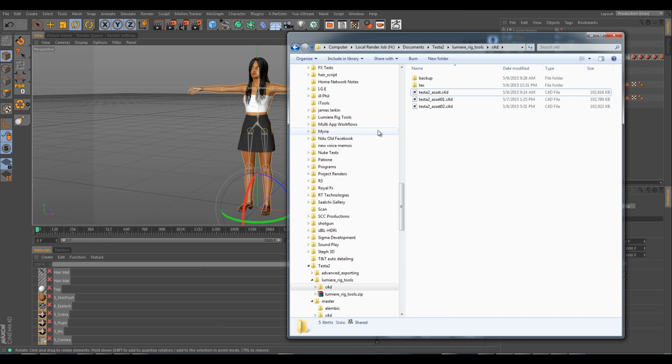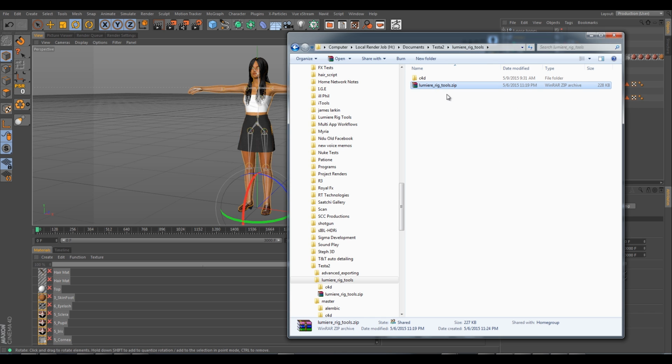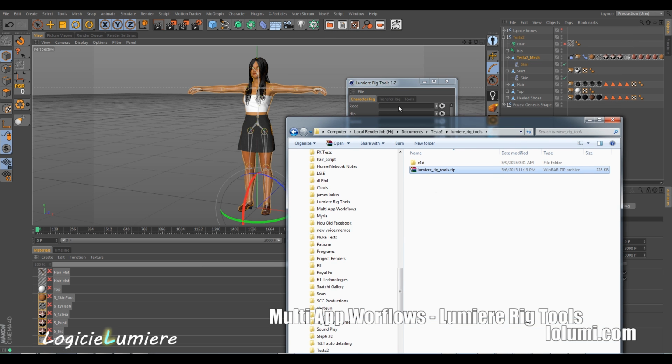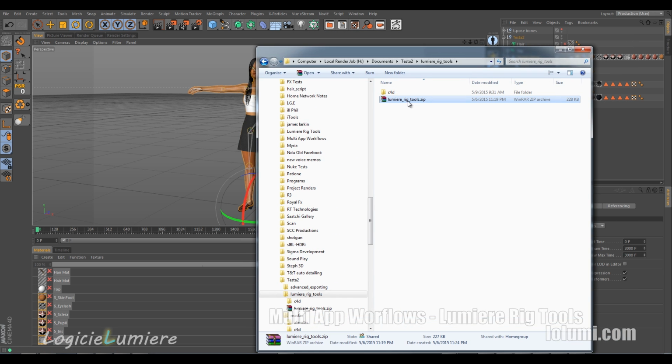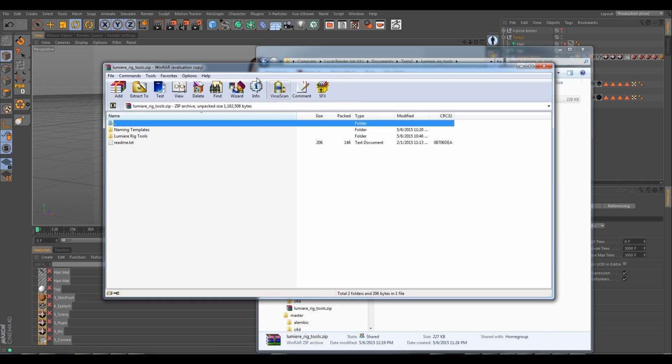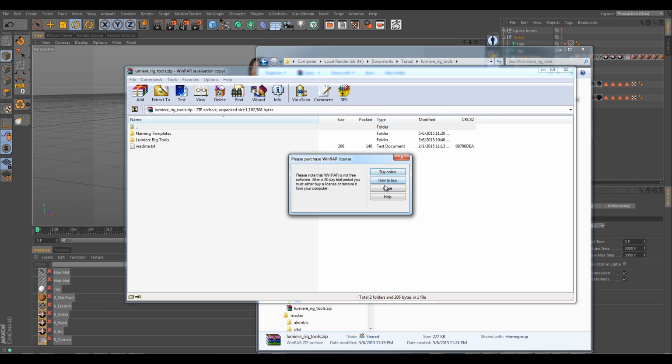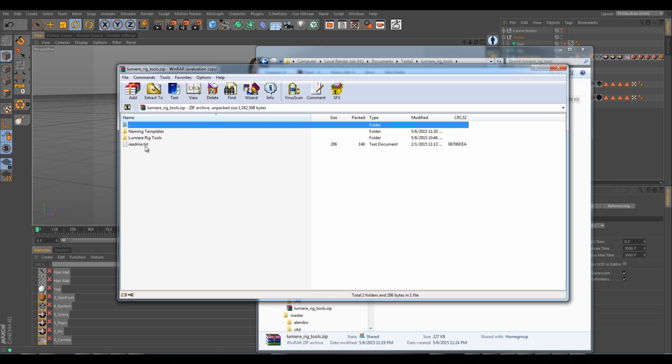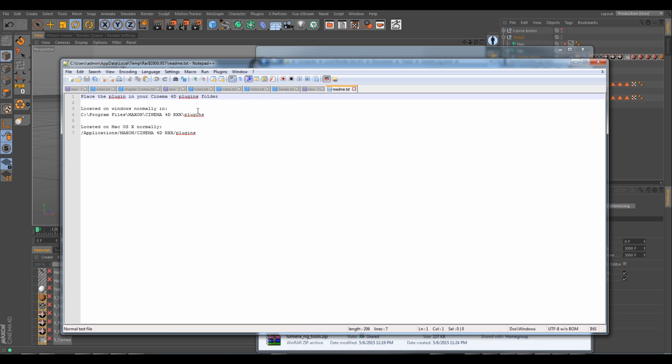So what we're going to do is we're going to go into this folder that I've created for this project. And when you purchase and download the plugin, you'll get a zip file similarly named to this. It'll probably have a version number on the end of it. In this case, we're working right now with version 1.2. Alright, so if you double click and open that, you'll have a few things in here. One thing is a README, and this will show you where to install your plugin.